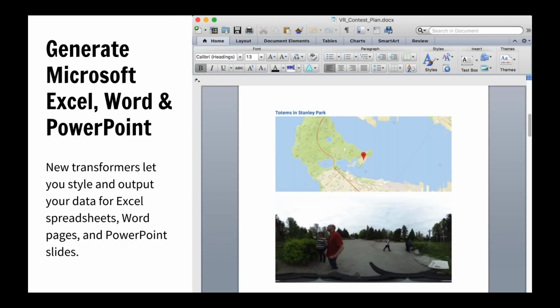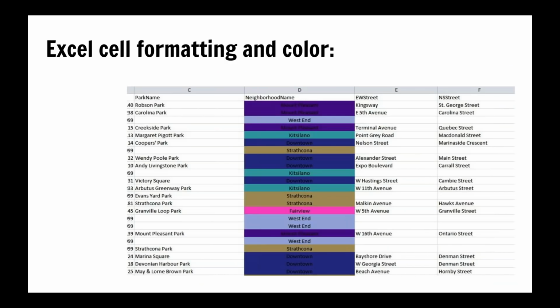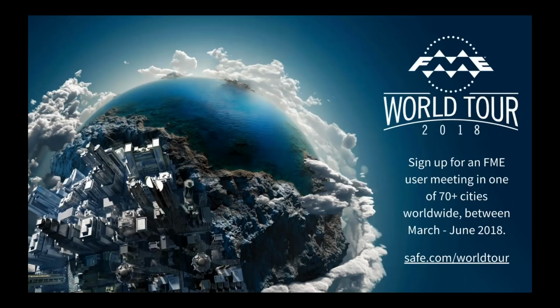So keep on going. So this, that was actually a Word doc. So that's embedding images and maps into a Word doc. PowerPoints we talked about. Actually, this is worth mentioning. We can support cell formatting that includes colors in Excel now, which we couldn't do in the past. So that's a pretty big win for us, I think. Yep. Okay. And see, I told you there was a bunch.